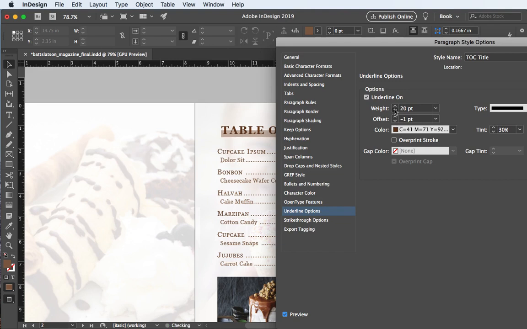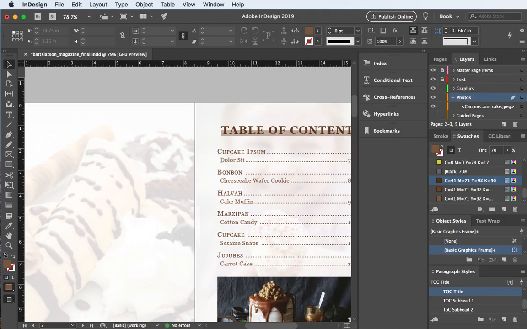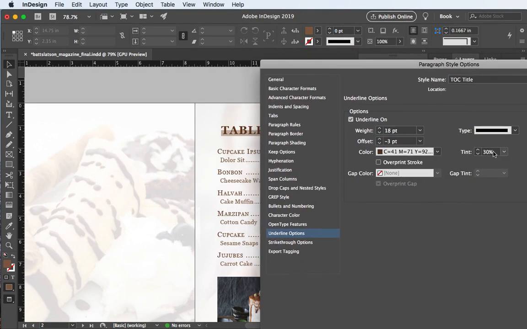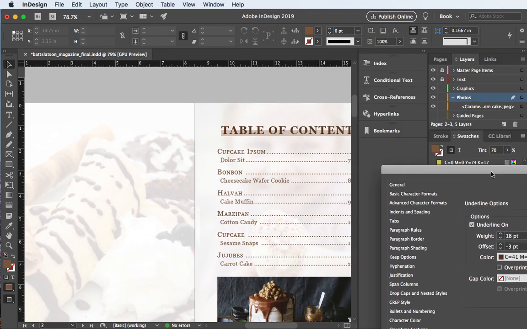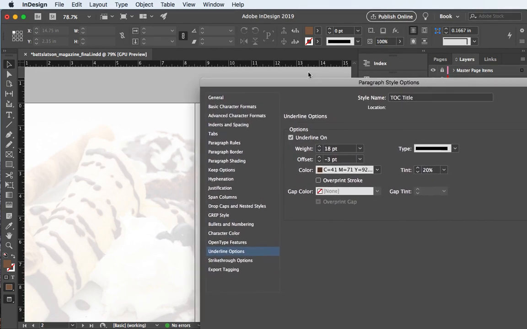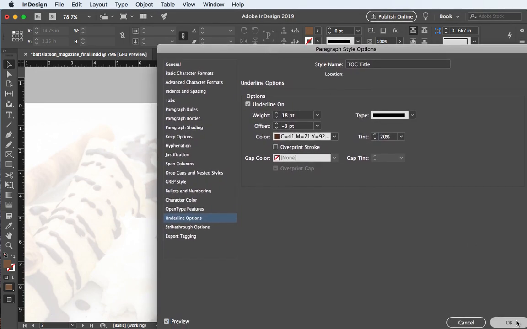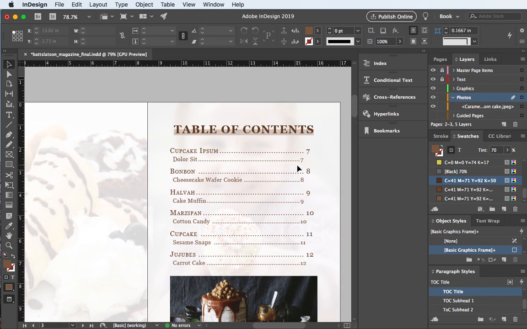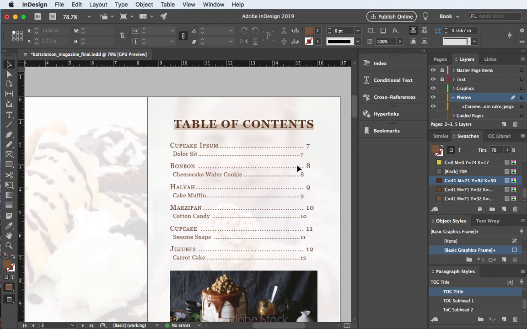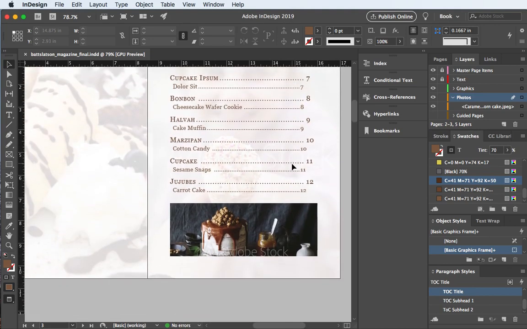All right, so we do have access to the offset, and I can play with this to get it to where I want. And I'm kind of cool with that. I might go 20% with this. Yep, I'm kind of cool with that. And I hit OK. And now I have something that I feel is more dynamic and that I like, and it represents what I want to do as far as the style.